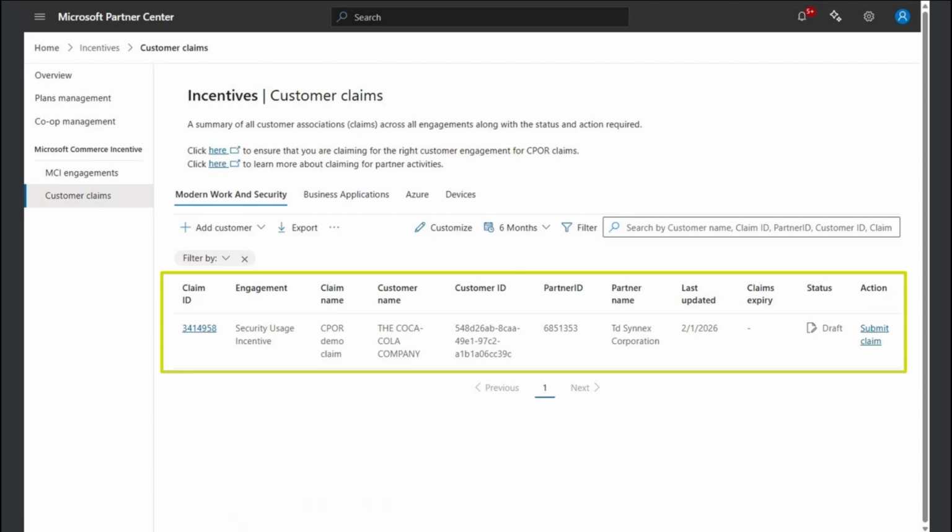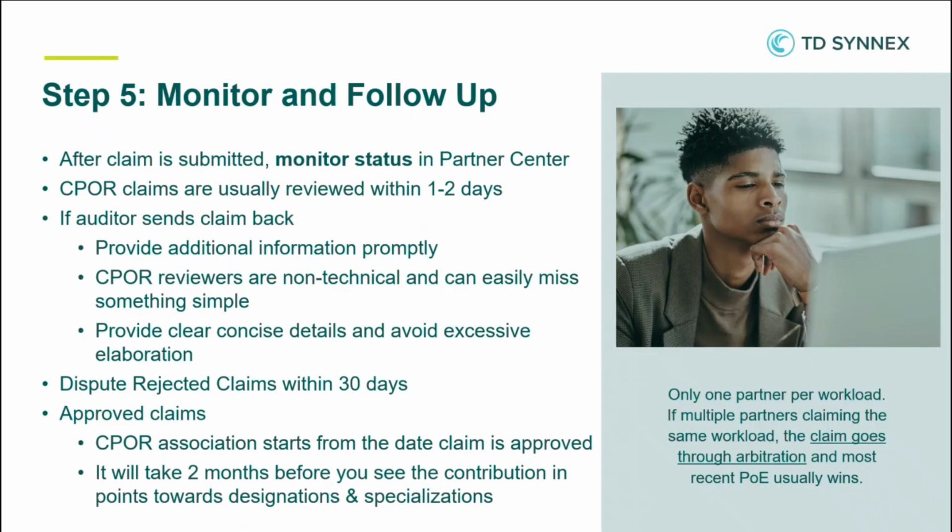Okay, so now we're at that very last step of the CPOR, and that is once you've submitted your claim, you're going to monitor it and then follow up on any action items that are required. So generally, CPOR takes about 1 or 2 days to be reviewed when it comes to modern work. It'll be longer if it is security, but modern work, they're generally pretty quick. So they'll review your CPOR within 1 to 2 days.